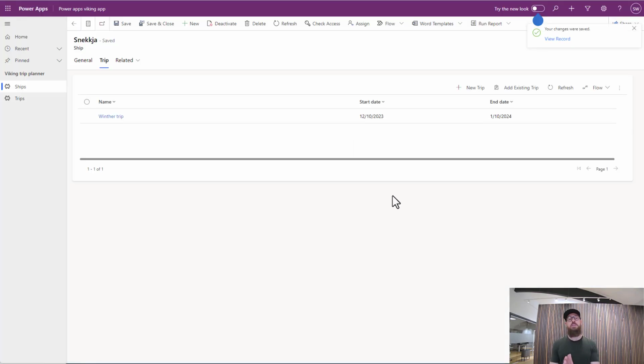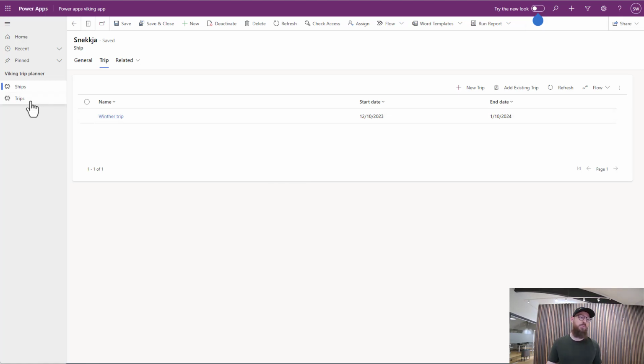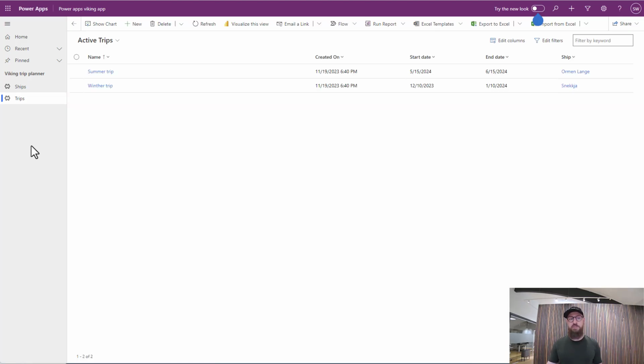Now for each of these ships, when I go into the trip overview, I only see the trip that is related to the ship. But if I go into the trip table, I will see all of the trips for each of the ships, and we can see which ship each belonged to as well. So we now have a different way of viewing the data, either from a specific table and only seeing the related data, or we can look at the table and see all of the data that is on this specific table here.